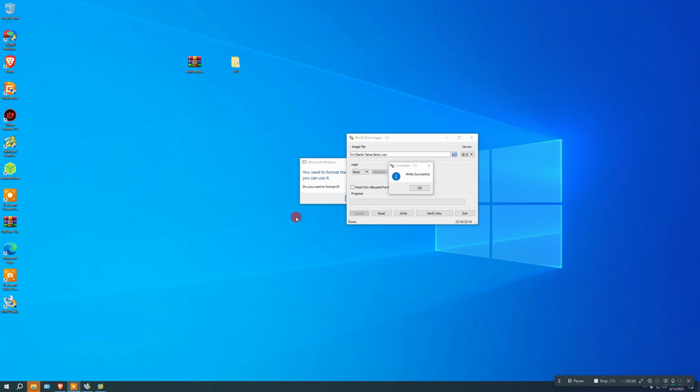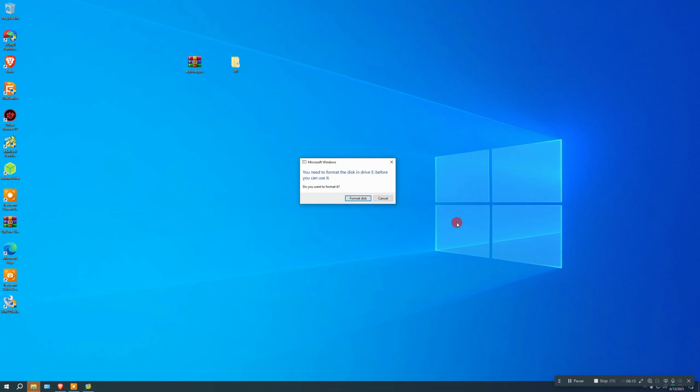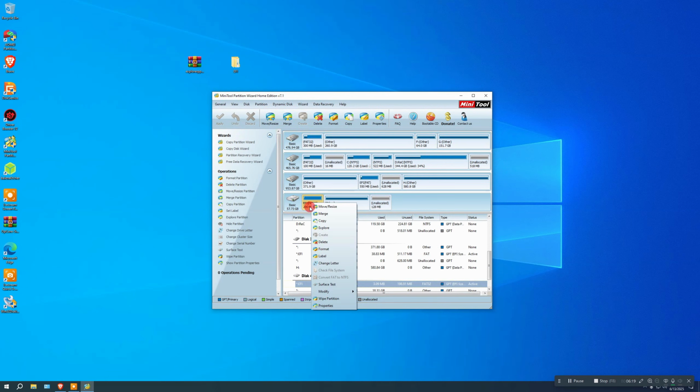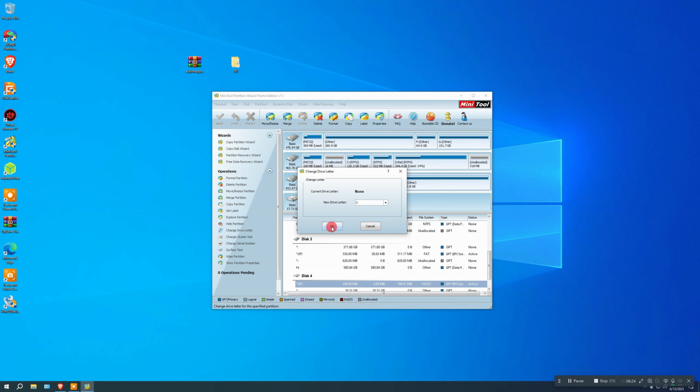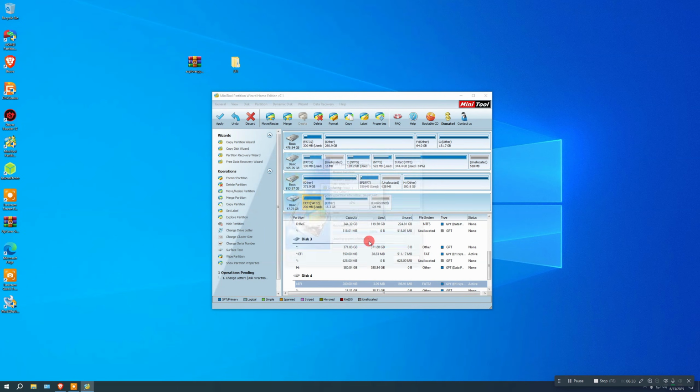Okay guys, so you can see right here from the dialog message, the write is completely successful. You need to just exit this, and then as you can see the window says you need to format the disk, you need to cancel it. So the next thing we need to do is change the letter of this EFI right here using MiniTool Partition. Let's wait. Okay, this is our MiniTool.